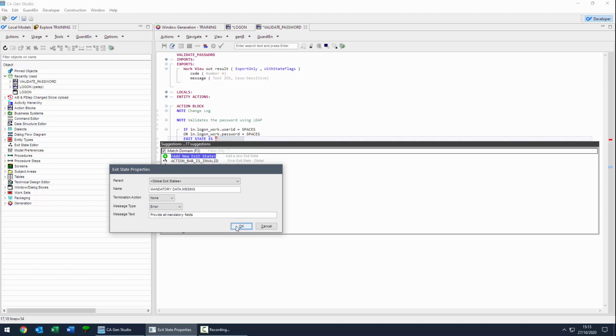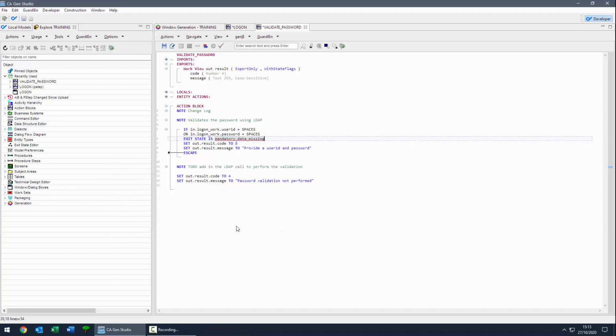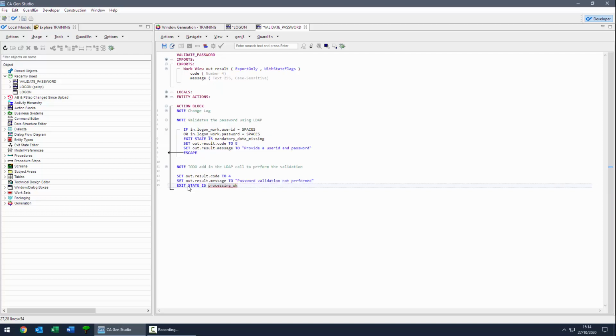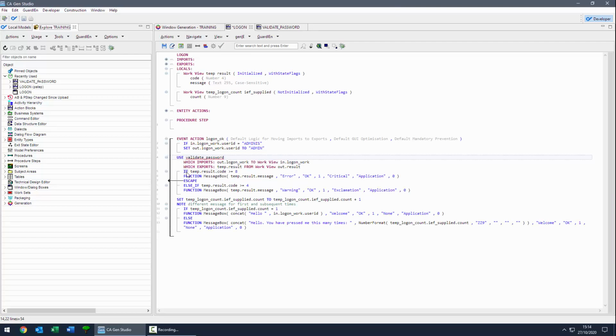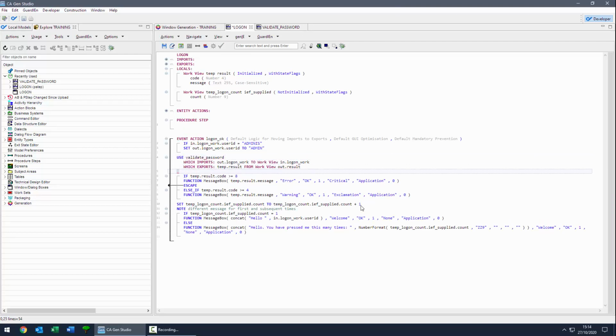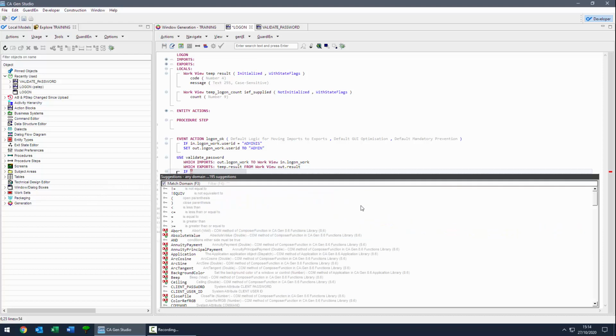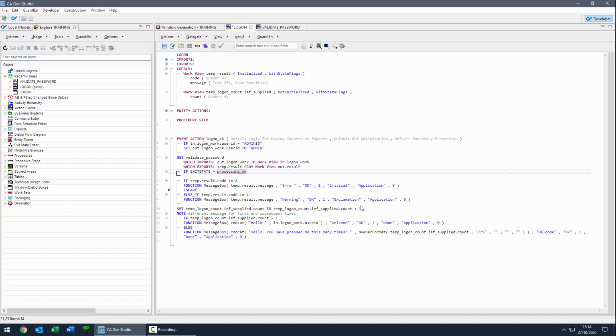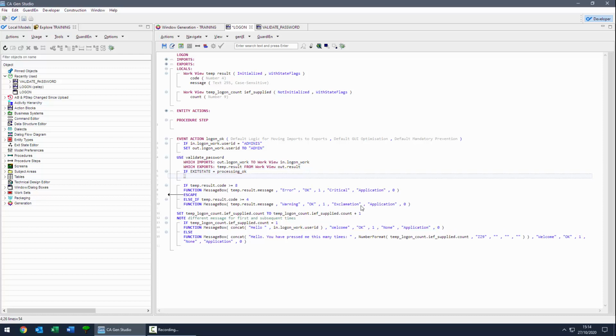So I could have put in that exit state there, and similarly when I'm completed I could set an exit state to, for example, a standard one or already processing OK, and then if I save that, instead of testing the return code, I could test the exit state. So for example, if exit state is equal to processing OK, then I can do some work. Otherwise, do something else.